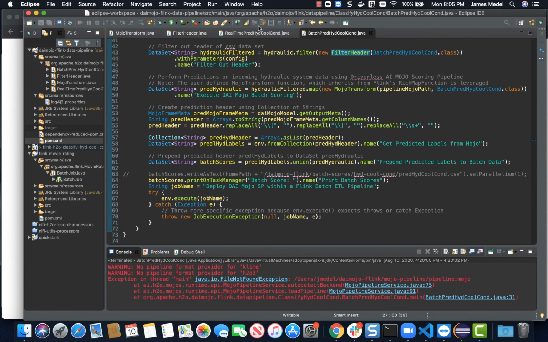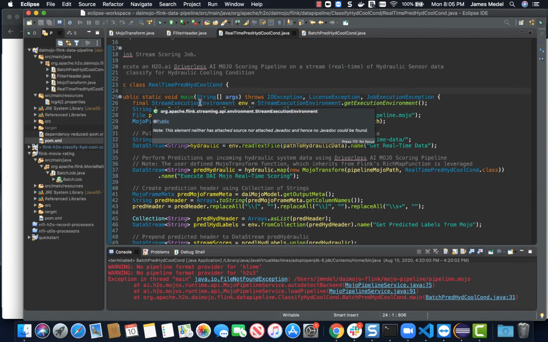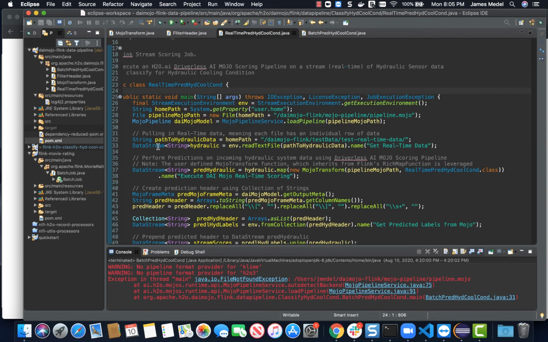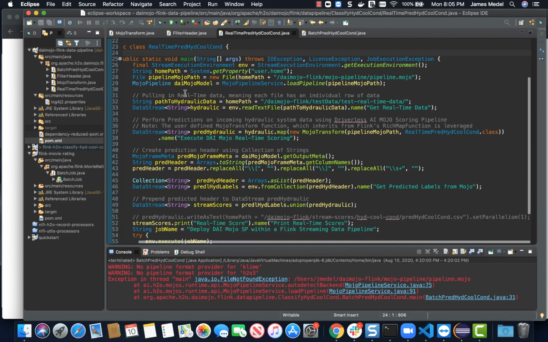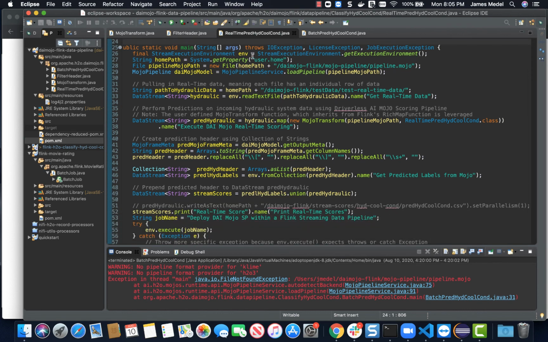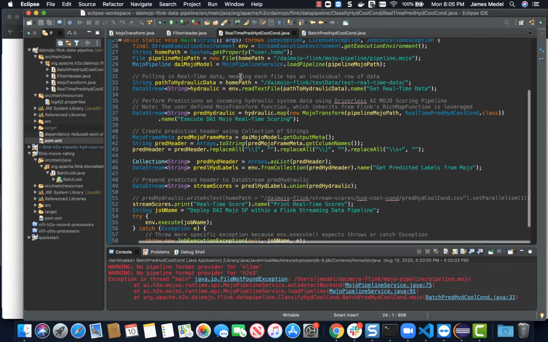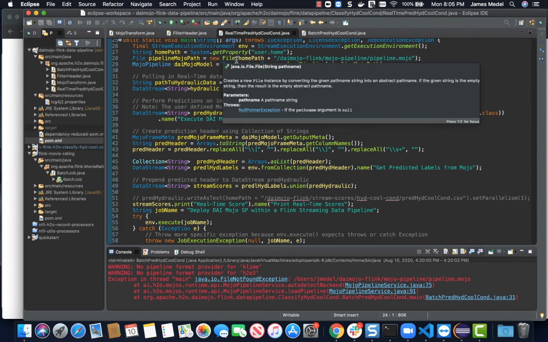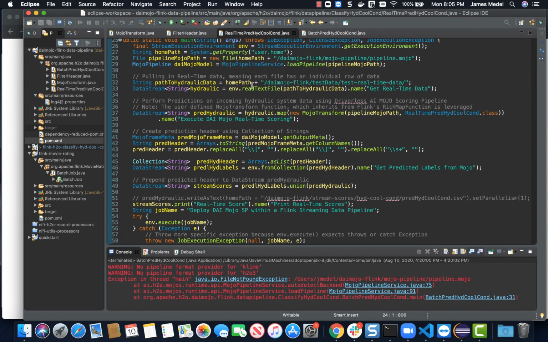Alright, alternatively, we can create a Flink real-time streaming pipeline. And this is similar to what I did in the batch scoring pipeline example. We load the MOJO scoring pipeline, but that's for helping us to create the predicted header. We read from a directory that has all the files, so all the files that were split up.